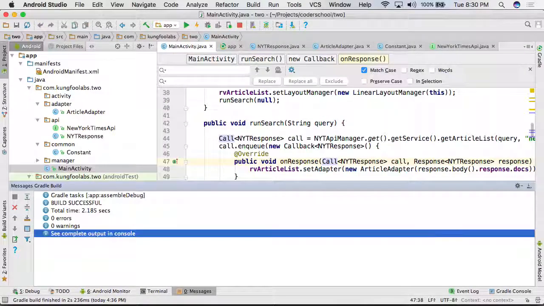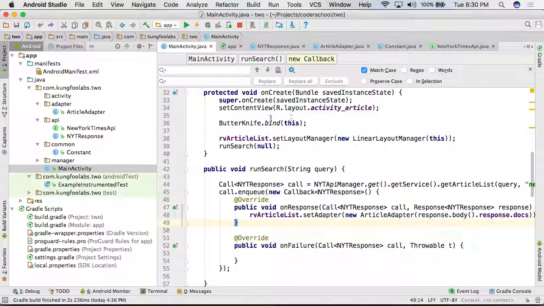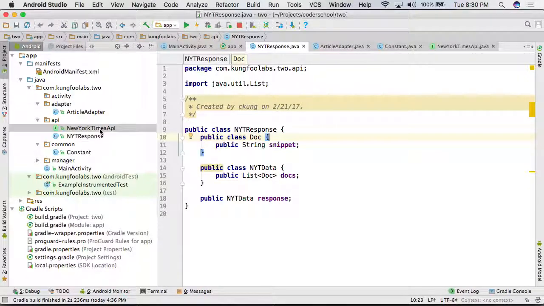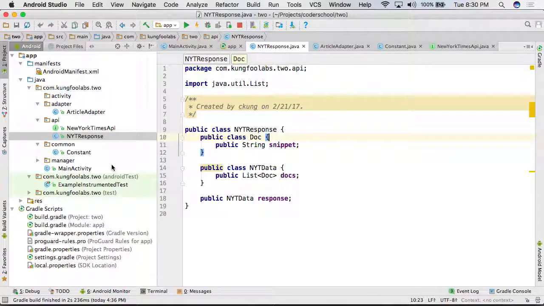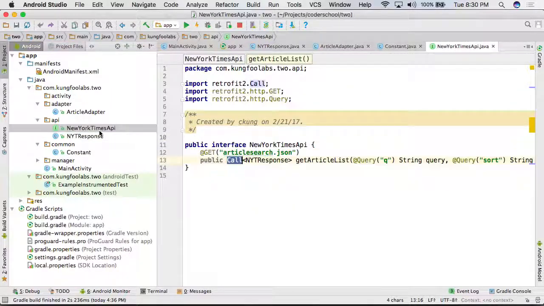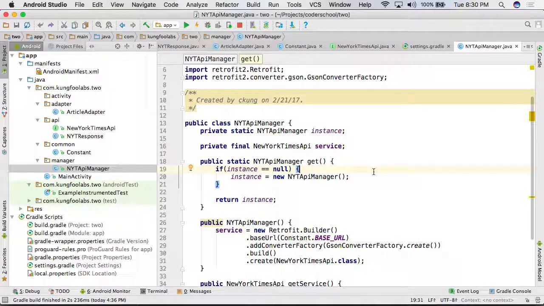Okay, so we're going to go back to lecture 2. You guys remember this New York Times thing that we created? Remember, we used Retrofit. We created this manager that basically creates the service. Awesome, right? It was cool. Okay, so Retrofit actually now has an adapter that allows you to create an observable. Okay?